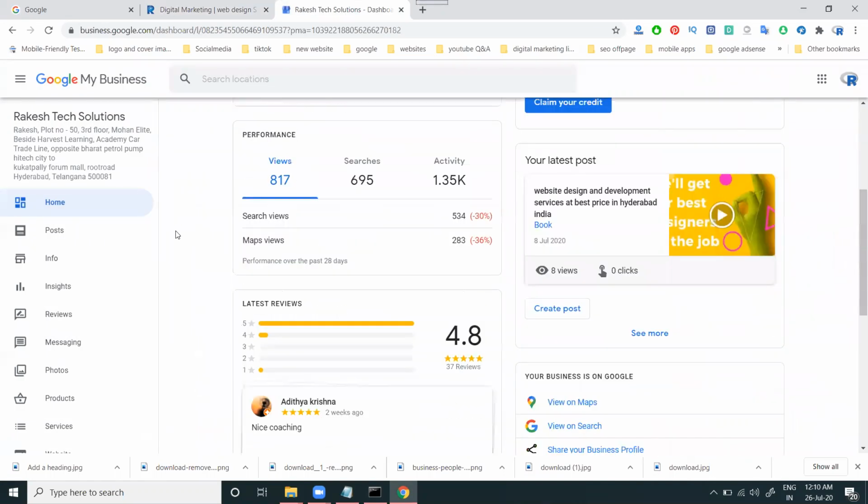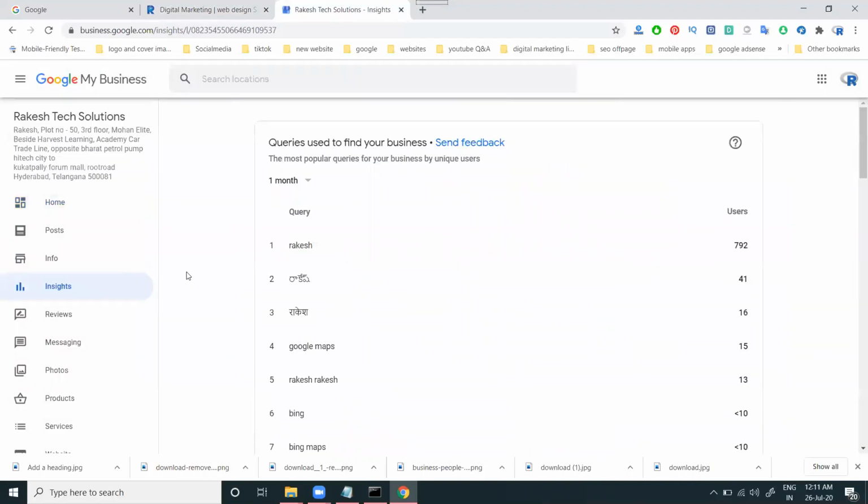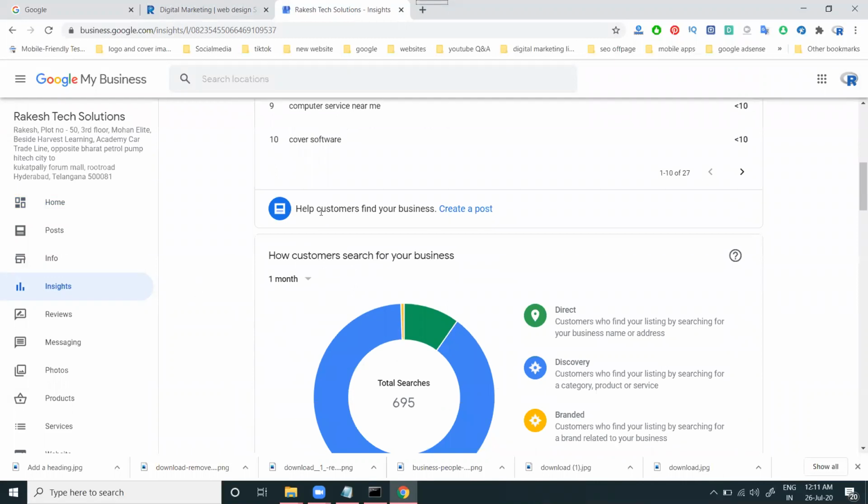Every option will be there. You can write a good review or a bad review, any option depending on your business. That is called your latest post, which is compulsory and important. When you go inside, every option will be shown here. It helps customers find your business. Create a post option. This is compulsory and important. If you want to generate leads for a particular business, the key point is to post regularly on your Google business page.